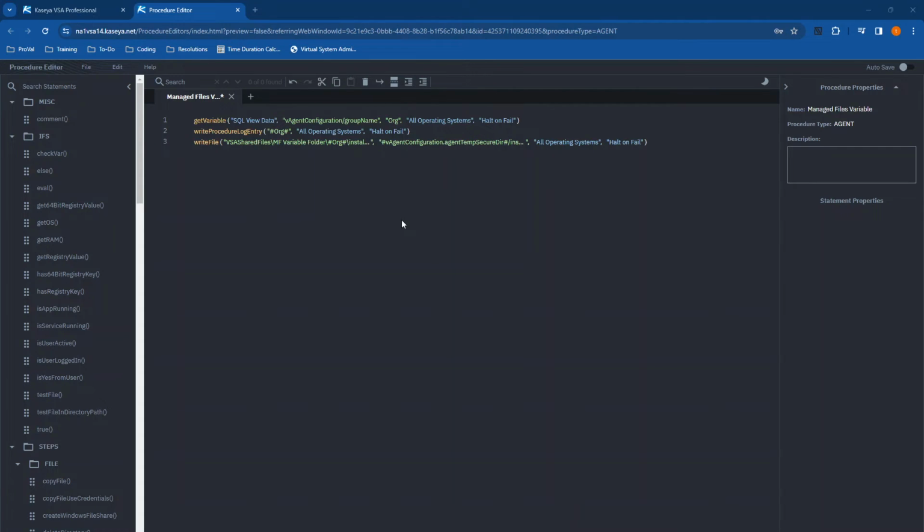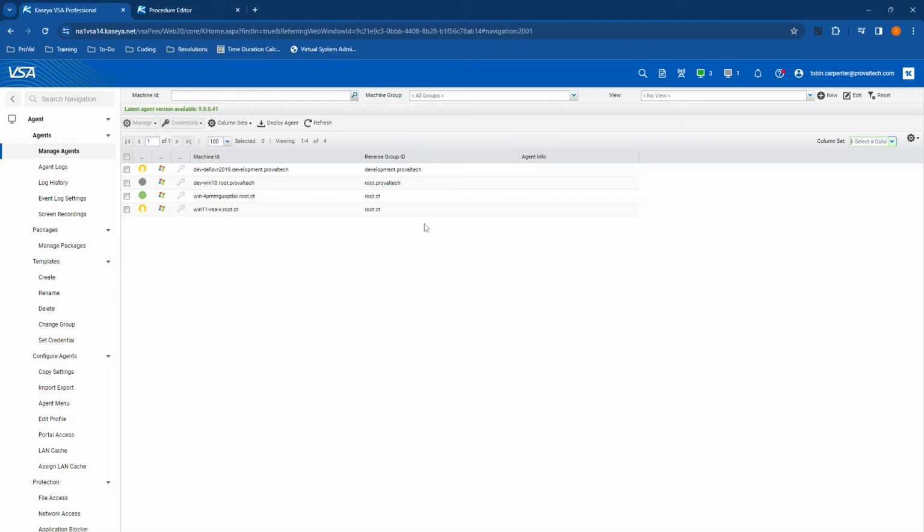To easily find a machine's reverse group ID, head over to the Agents module and enable the audit field called Reverse Group ID. And this is where you will find that reverse group ID. And this is the name of the folder that will need to exist inside of Managed Files in order to call that file.